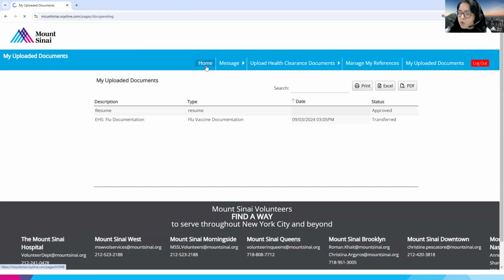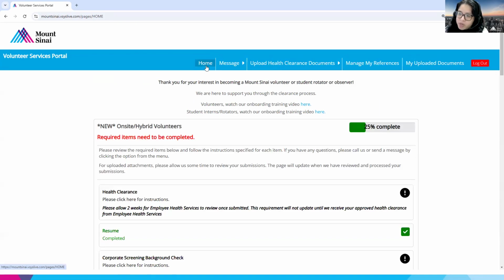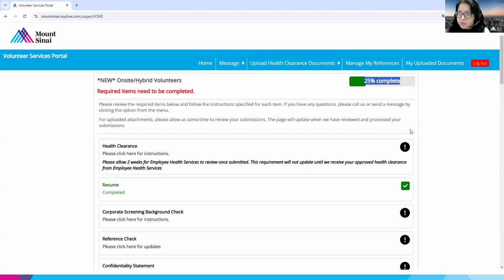So I'm going to go back home. There's also a percentage bar in your main checklist. Right here, it lets you know how far you have completed the onboarding process, and this is based on approved requirements.